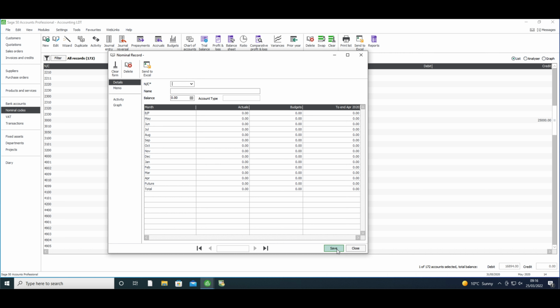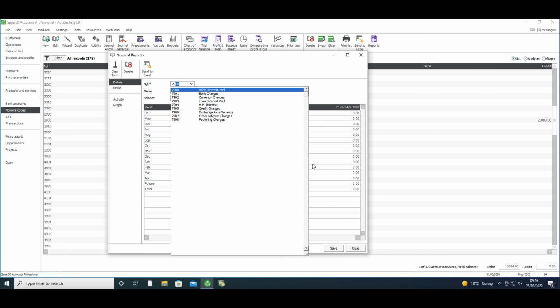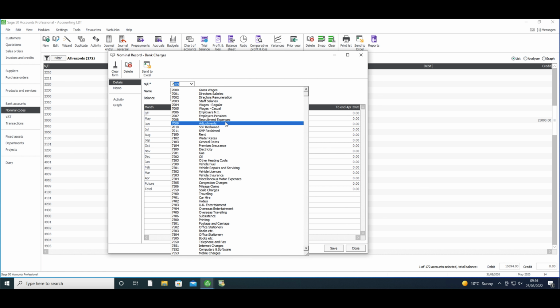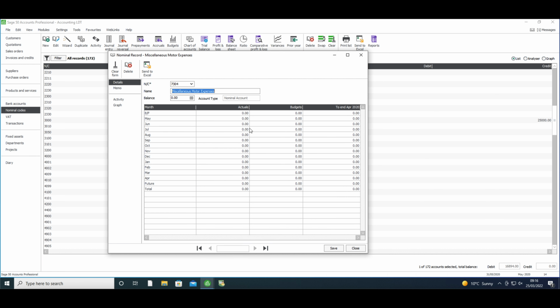The next account is bank charges, which is an expense account, so it's going to be in the 7s. It's 7901. Again, we don't really have anything to do with this account because it matches our list. So we can move on to the next one, which is motor vehicle expenses. It's an expense, and it's going to go under miscellaneous expenses. We're just going to change the name from miscellaneous motor expenses to motor vehicle expenses. The nominal code is 7304, and then we'll hit save.